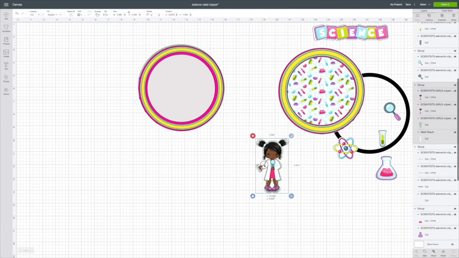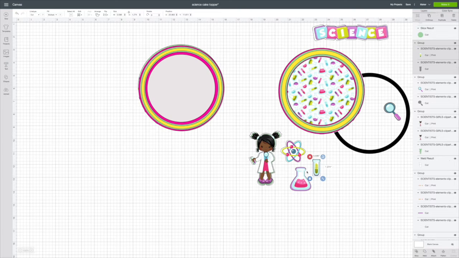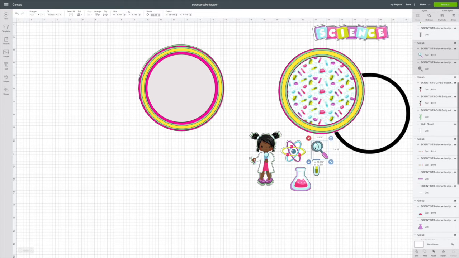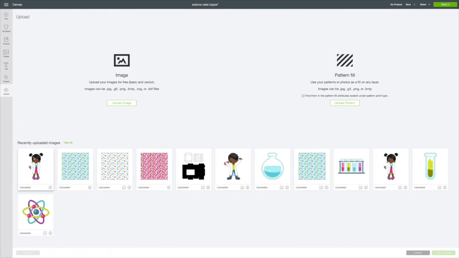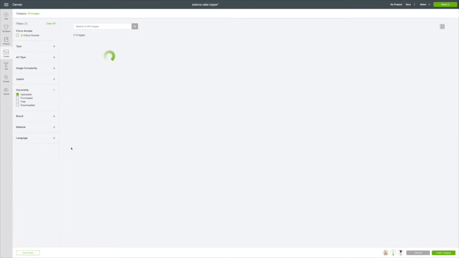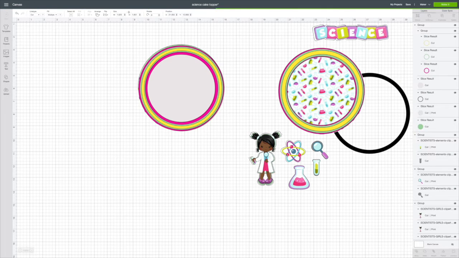You see I'm using the girl, this little atom here, and the little, I don't even remember the correct name for these things, the beaker, the magnifying glass, things like that. So we're going to go back. We're going to grab our girl. We're going to get this. I have to go view all because I'm missing one, this one, and this one. So insert, choose whatever you're using, and go to insert images.